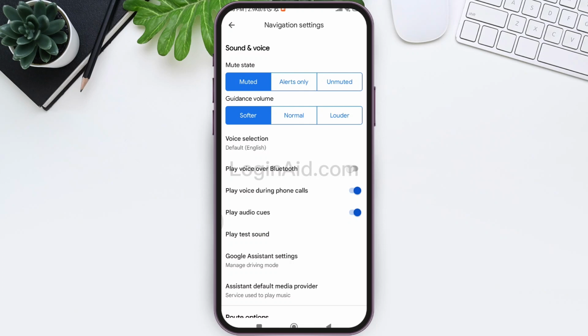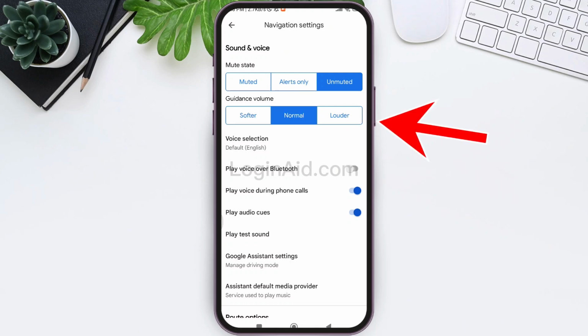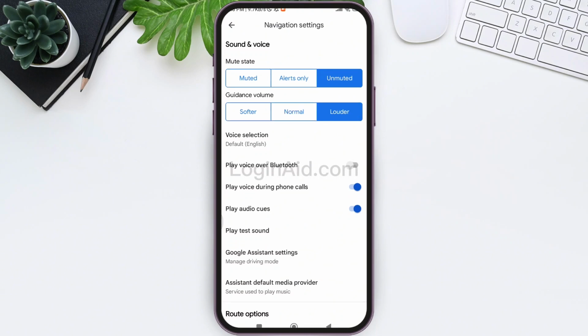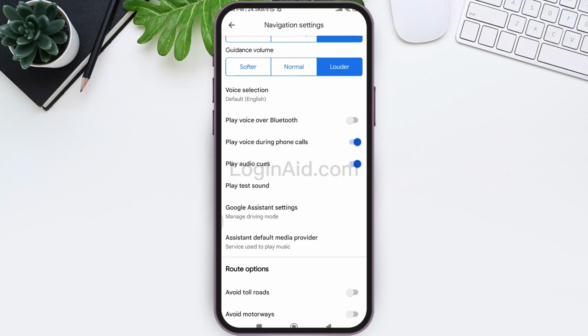Now on the mute state, make sure that you tap on unmuted option so that it will help you to enable talk directions in Google Maps. After you do so, you can choose the guidance volume, whether you want it to be softer, normal, or louder. With this, now you'll be able to make Google Maps talk directions while you are traveling. This is how we can enable talk directions in Google Maps.